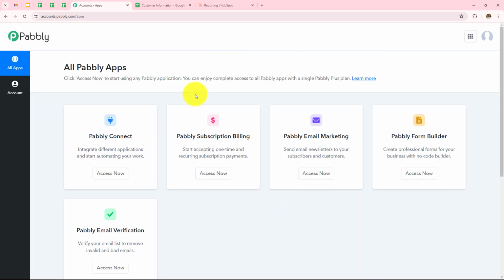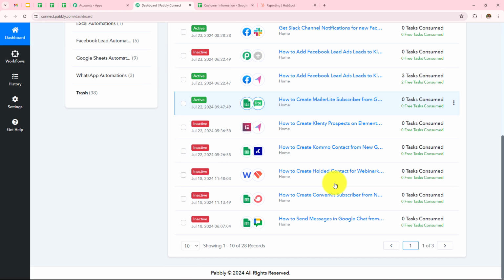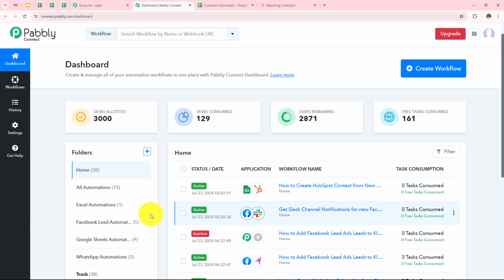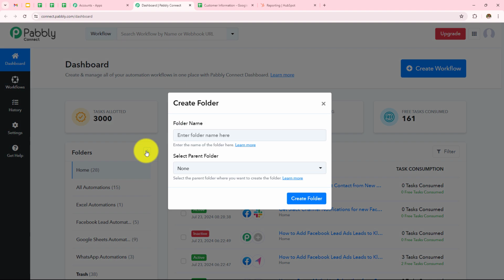And here a dashboard has appeared showing me all the Pabbly applications. Here I need to click on Pabbly Connect Access Now. And it has taken me to this dashboard where I will be able to see all my workflows over here and all the folders that I have created over here. If you want to create a new folder, you simply need to click on this plus icon, and from here you can create a new folder.